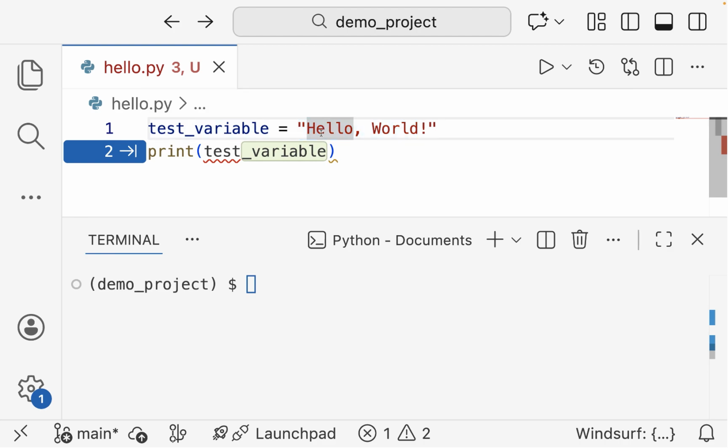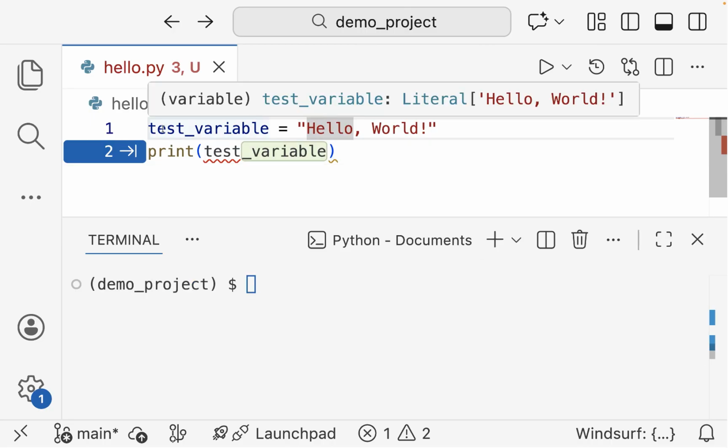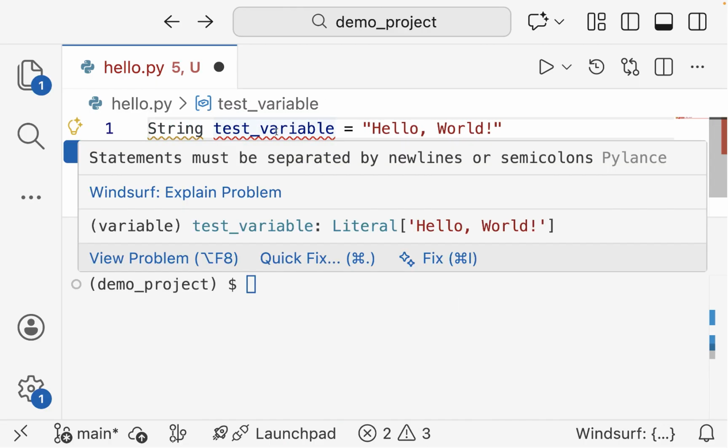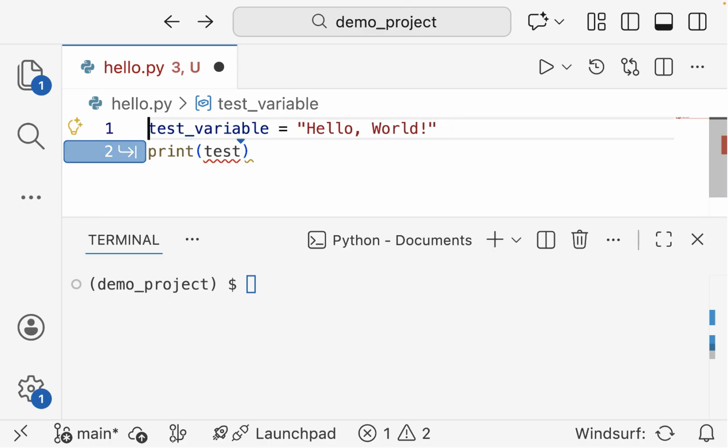So this is different from other languages like Java or C, where you must declare the type first. For example, in Java you have to say string test variable equal to "hello world", or if you have a number, you should say int for integer. But in Python you don't need to say that. So that's another advantage of using Python.